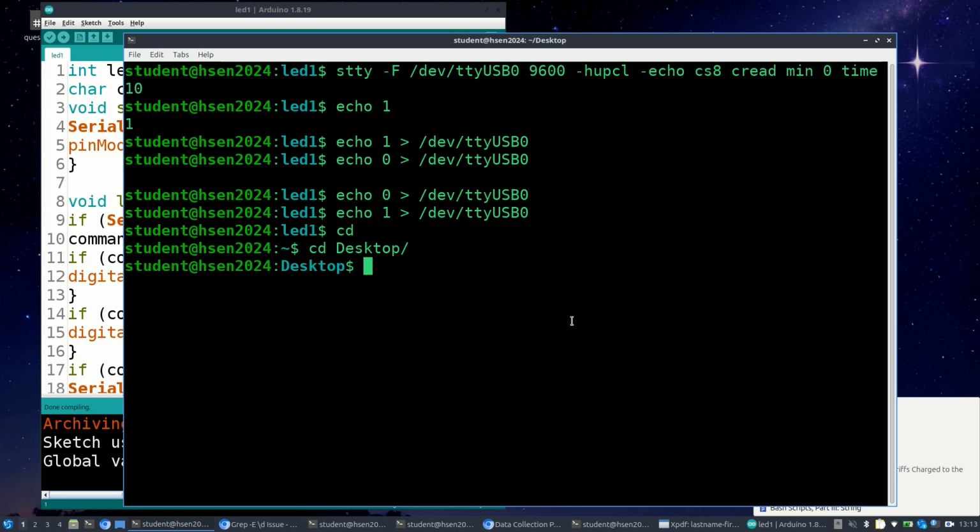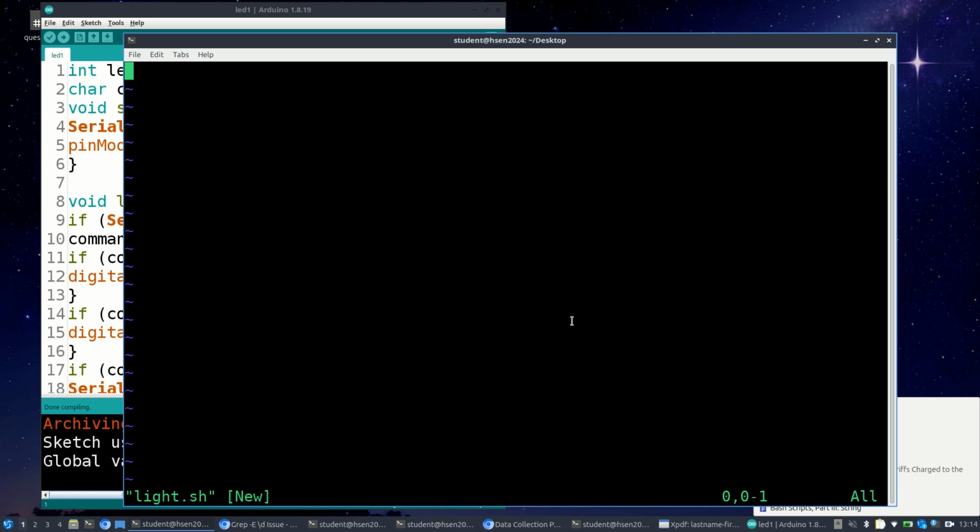Okay, we can write a script to automate all this stuff that we're doing now, all right? So let's see, what are we going to call this? I'm going to call it light, okay? So let's call this vim light.sh, okay? And I'm going to do insert and start typing.